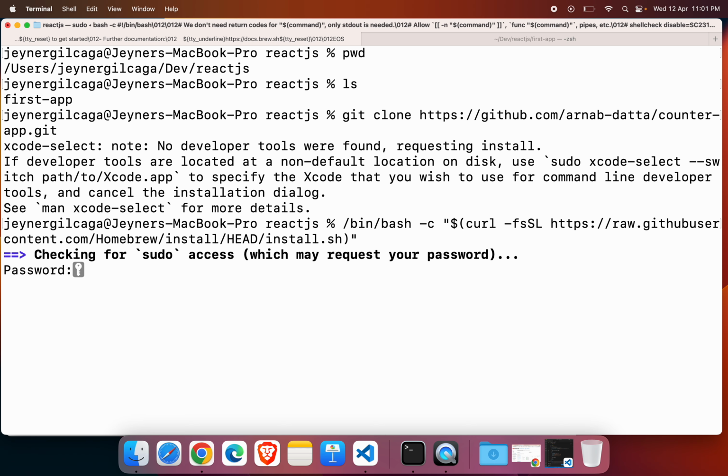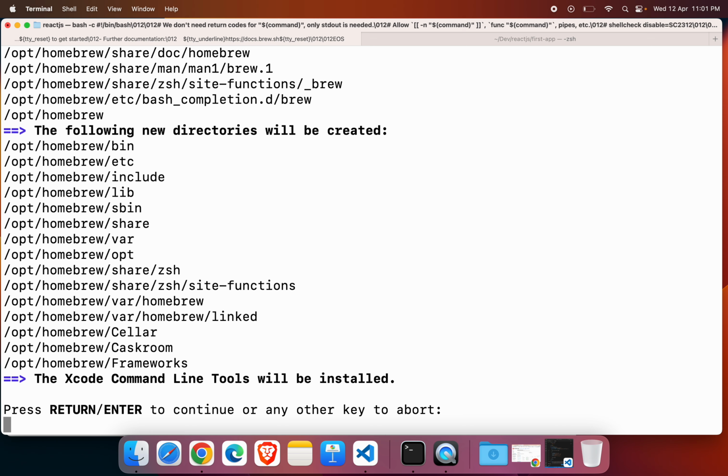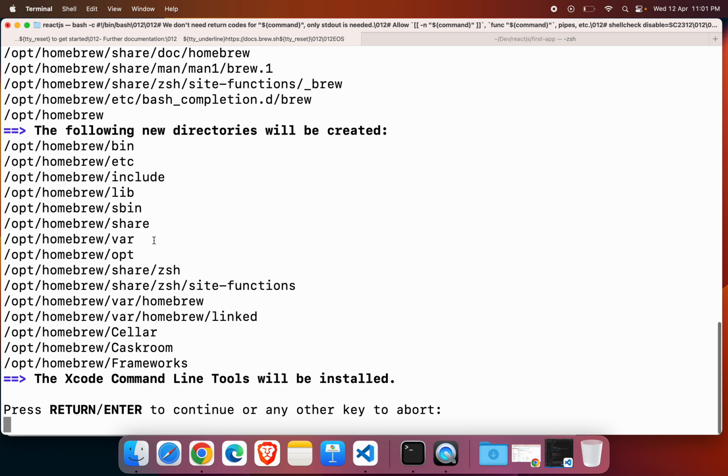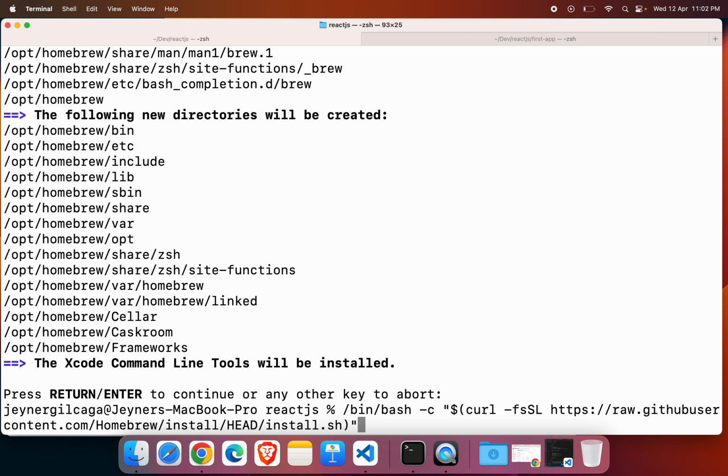As you can see, nothing is happening. It's for protection, and when I click enter, it will proceed. Okay, again, it says the script will be installed, blah blah. Homebrew directories will be created and Xcode command line tools will be installed. Oh, it's still asking me to install Xcode command line tools. What if I press return or enter to continue, or any key to abort? So I just press anything. Oh, it's aborting. Oh, okay.